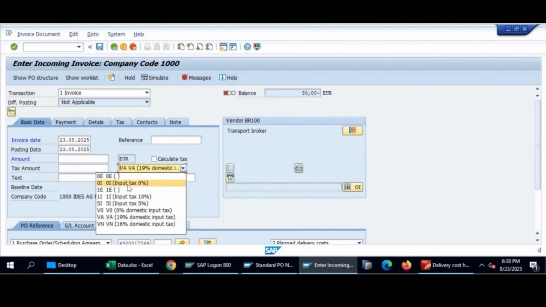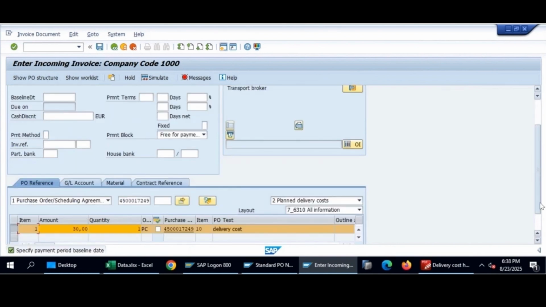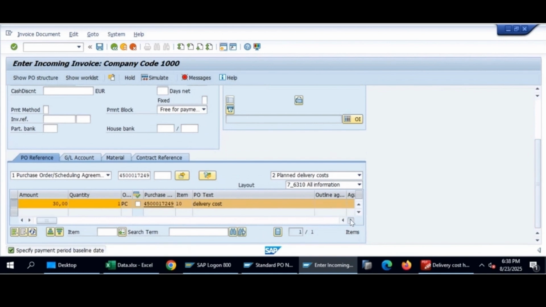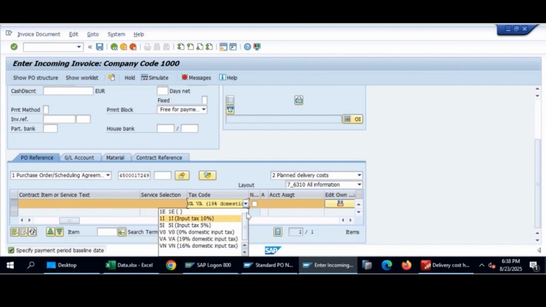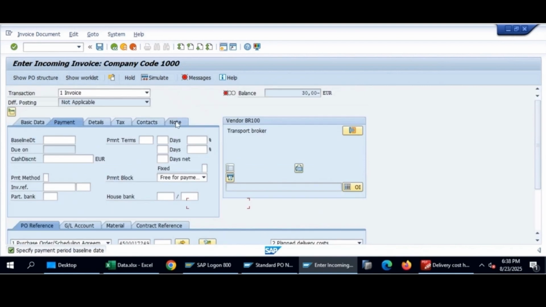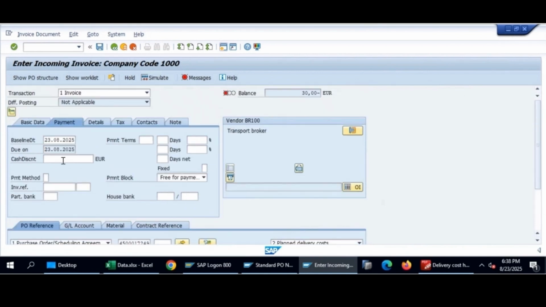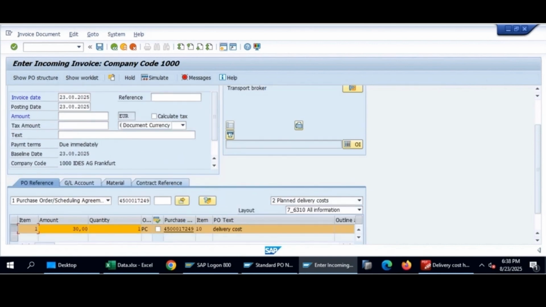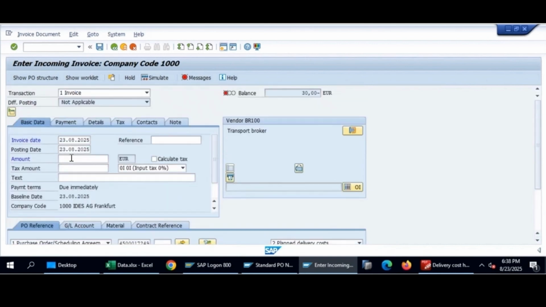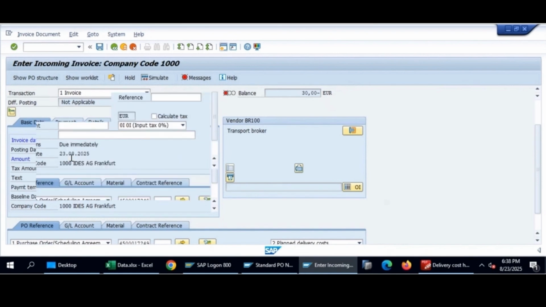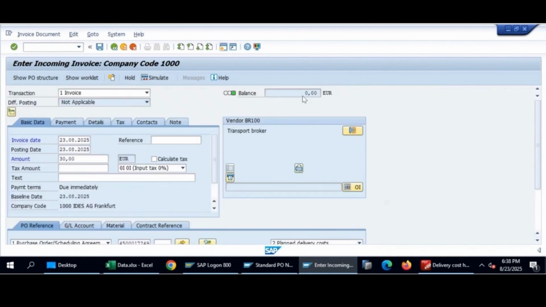Tax, input tax 0. Check the input tax here. Input tax would be 0. Baseline date. And now enter the amount 30. Balance 0. Simulate.